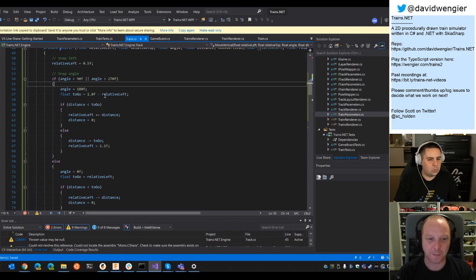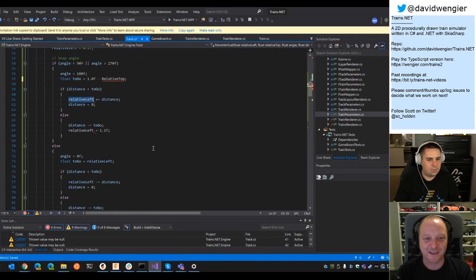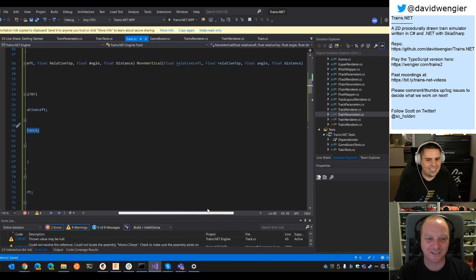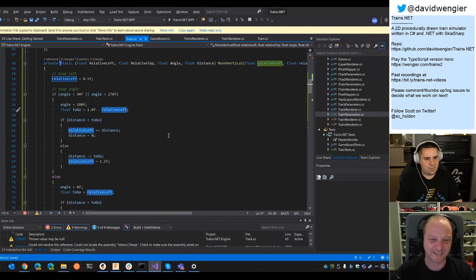Cool. So we basically say relative top. No. Undo. Let's pair program. Here we go. Clicking relative left on line 57. All right, so keep going. Click inside there. Press Alt, Shift, and full stop. And again. And press it again, and again, and again.